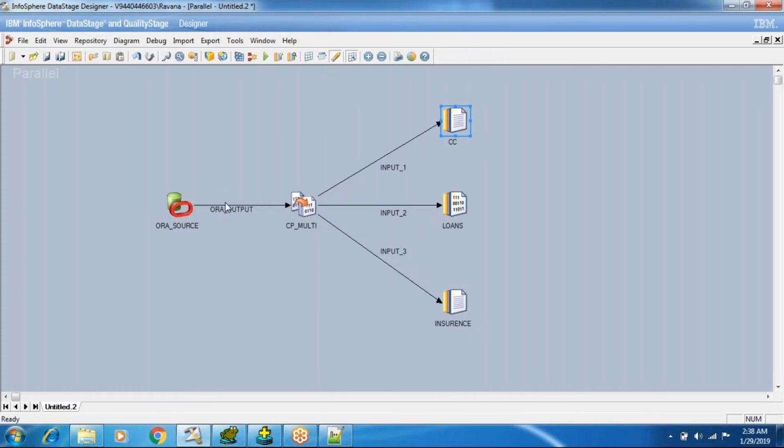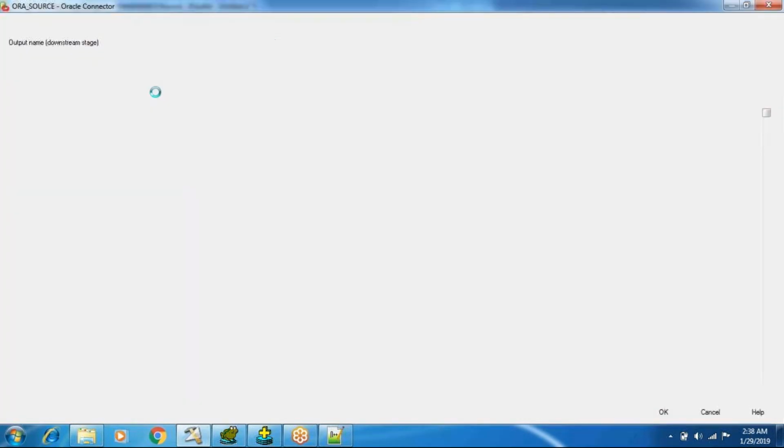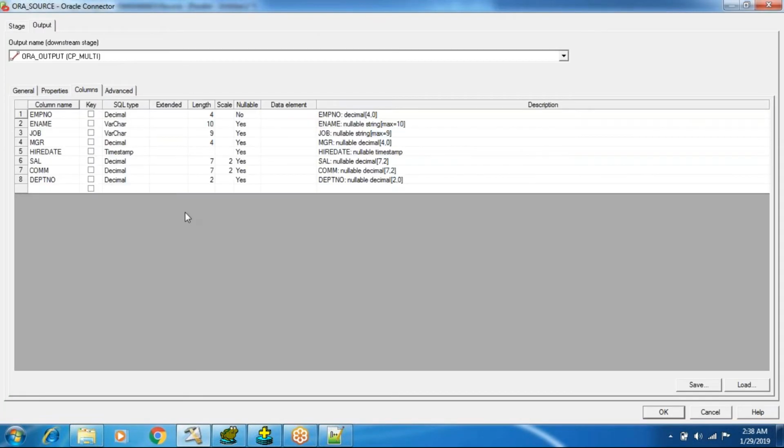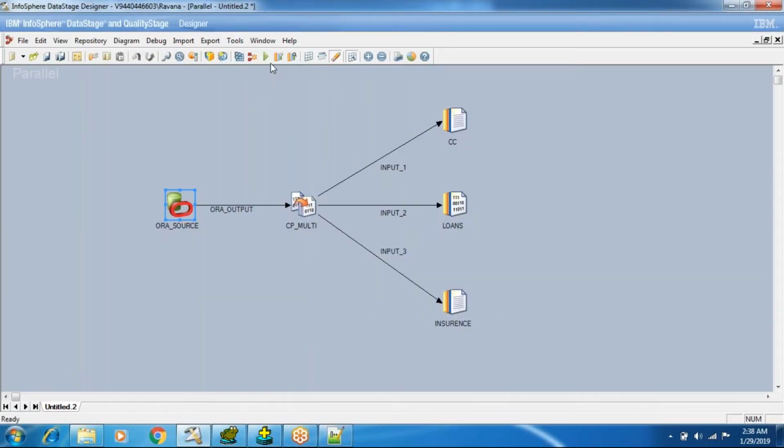It just removed the link marker. I don't think the table definition got removed. No, only link markers are closed. So what is the help of link markers? If you select this, it shows what kind of stage this is and whether you have got the table definition into your stage or not. So that's to be confirmed.